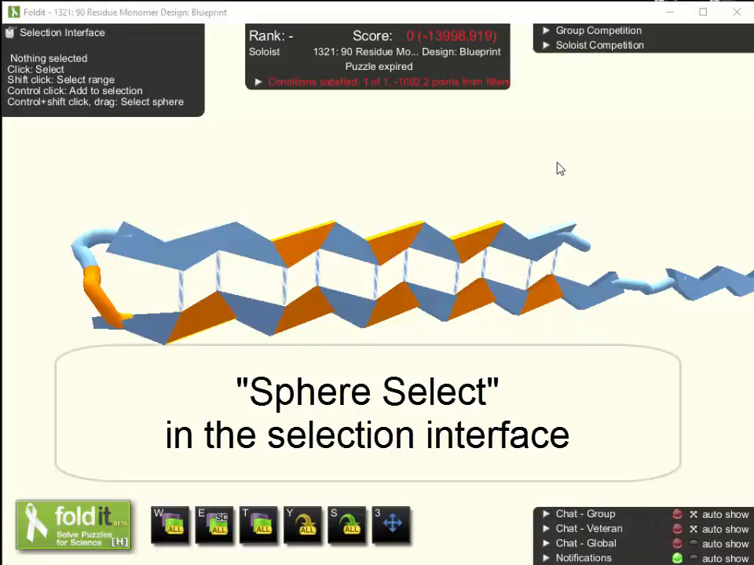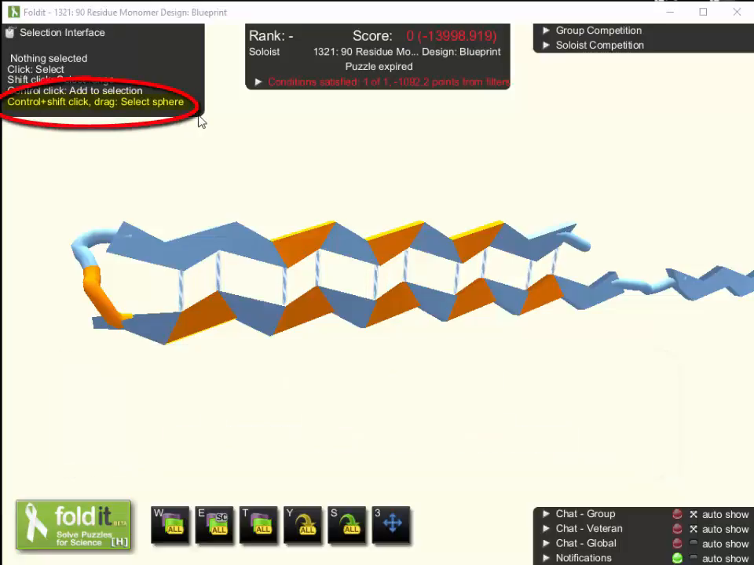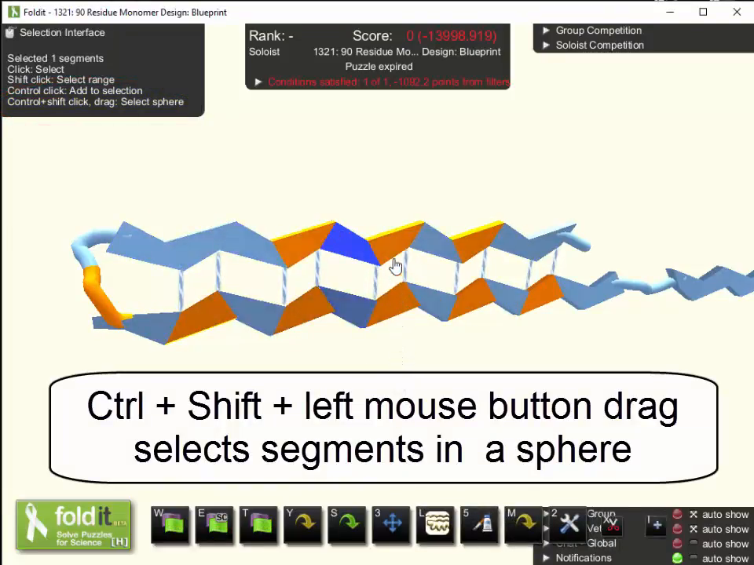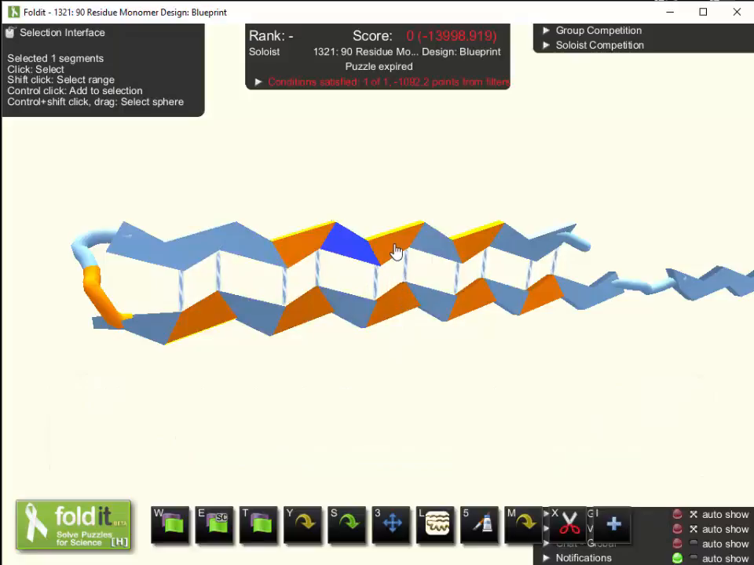One other way to select multiple segments in Foldit is the Sphere Select feature. You'll see that mentioned up here in the upper left-hand corner. So if I click on a segment and hold Control plus Shift, that gradually selects more segments as I drag the mouse pointer down the window. And if I drag the mouse pointer back up the window, fewer segments are selected until we end up with just that original 1 segment selected again. And it's hard to see in this example, but that's gradually selecting all segments that are within a certain radius of the first segment selected.